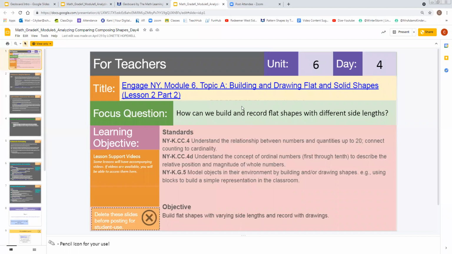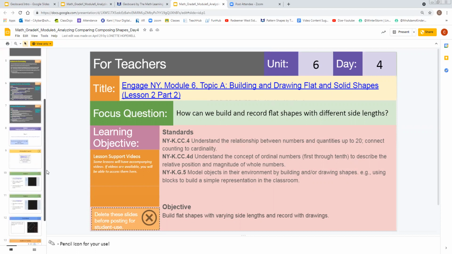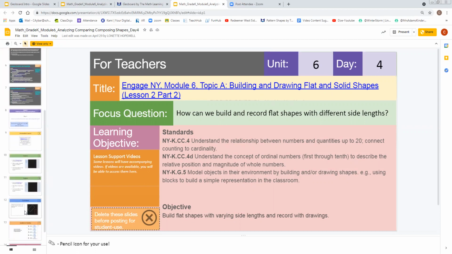So now let's look at day 4. Day 4, again, how can we build and record flat shapes with different side lengths? This is part 2 of the lesson. And let's go here into the summary slide.